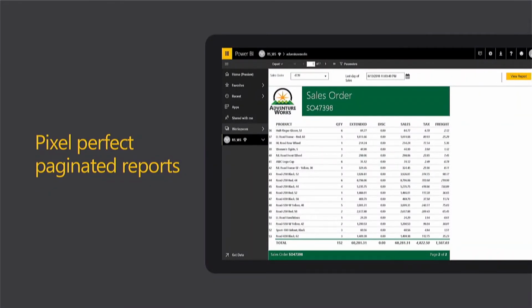We've already mentioned this a few times. Pixel Perfect Paginated Reports, that's the new name for SQL Server Reporting Services, or RDL reports. Rather than having the fully interactive functionality that you've got in Power BI, there's still definitely a place for pixel perfect reports to exist.